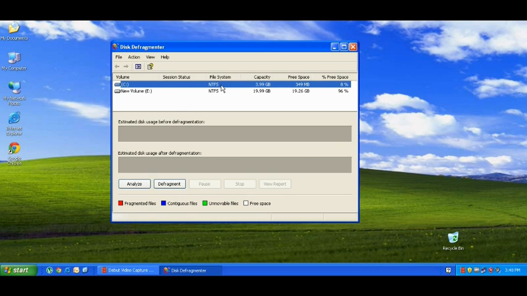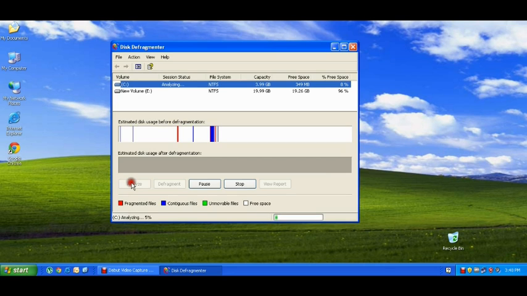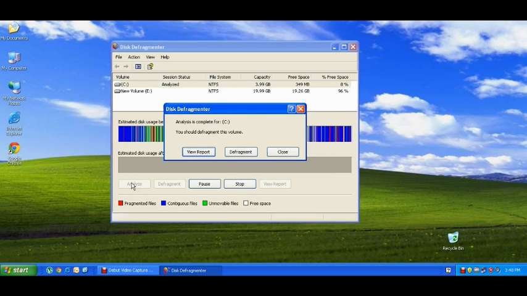We're going to hit Analyze first. Analyze will give you an idea of what the hard drive has for fragmentation, and it will give us a report. Or if you simply want to skip the report, you can defragment. And that's what we'll do.